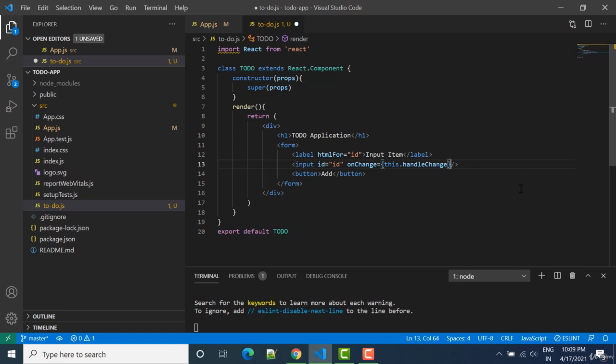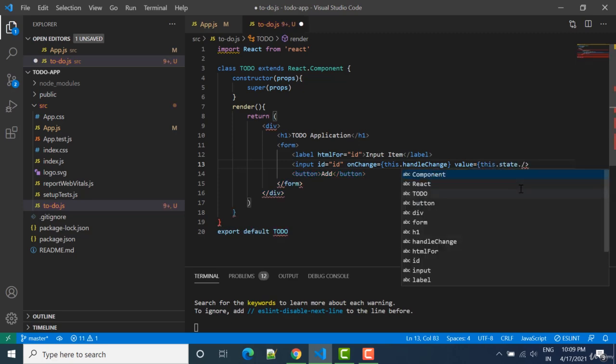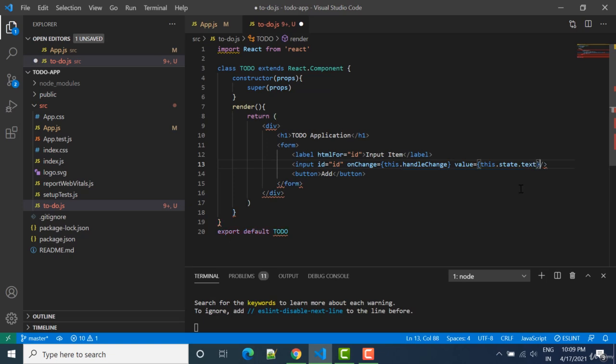This is one function, and then we should have one value. In this value I can say this.state.text. Now here you can see state. State is one of the features available in ReactJS, which is used to store data throughout the class.